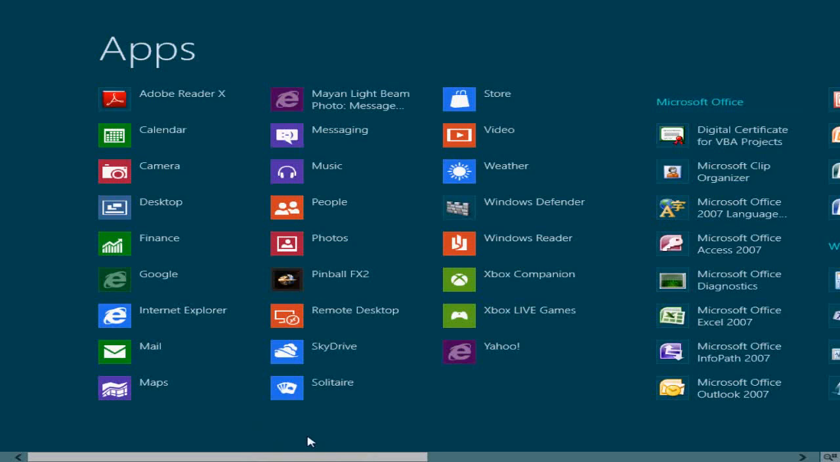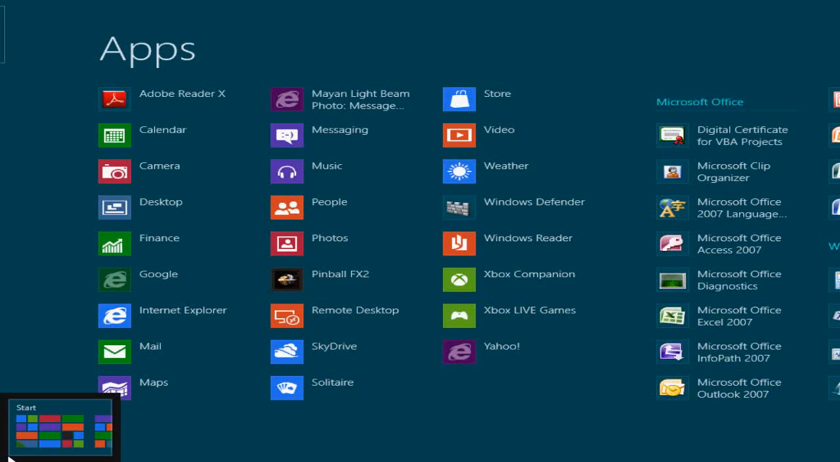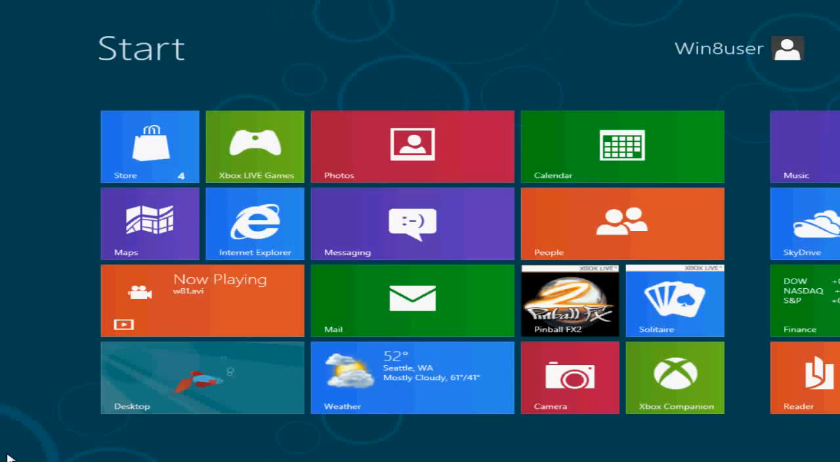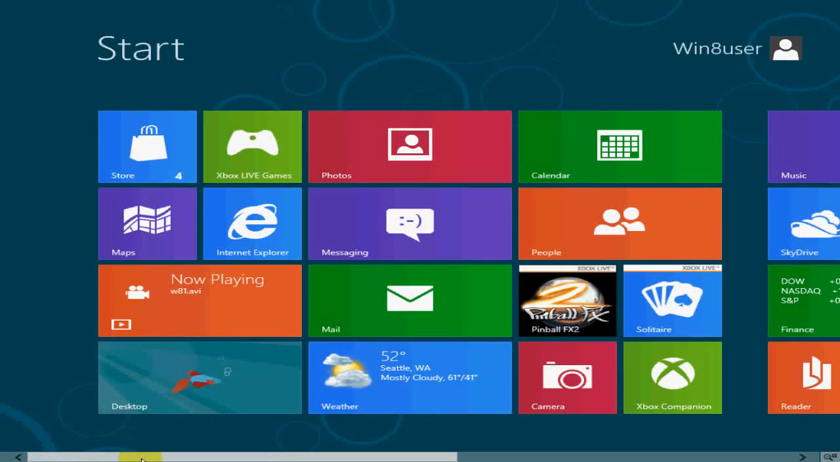And to get back to your Metro interface, press your Windows key on your keyboard, or you can go to the left hand corner of the screen here, and you see you have a mini version of the Metro interface. You click on that, and that takes you right back to the Metro interface.